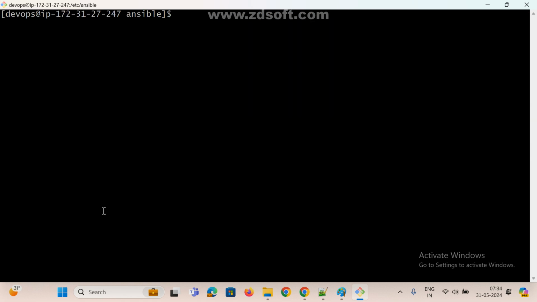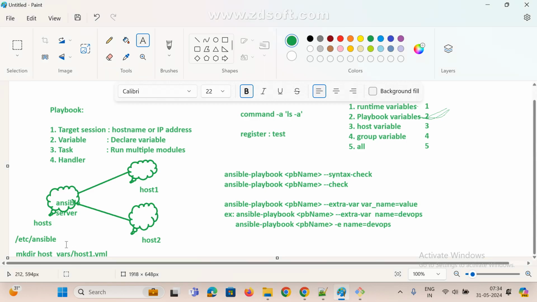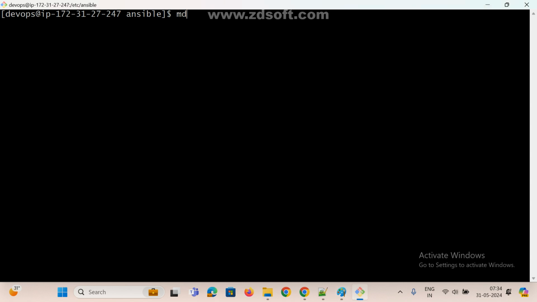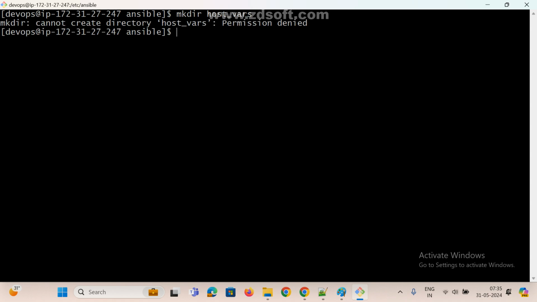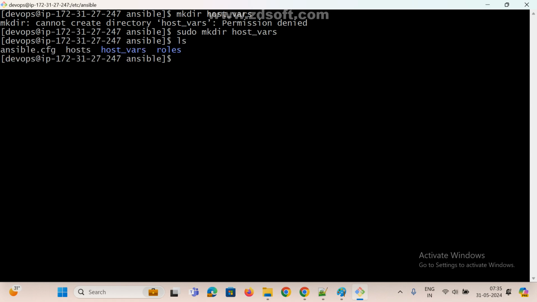Now, if you want to declare host variables, first you need to create one directory. mkdir host_vars. Permission denied, just add sudo. That's it. Now ls.